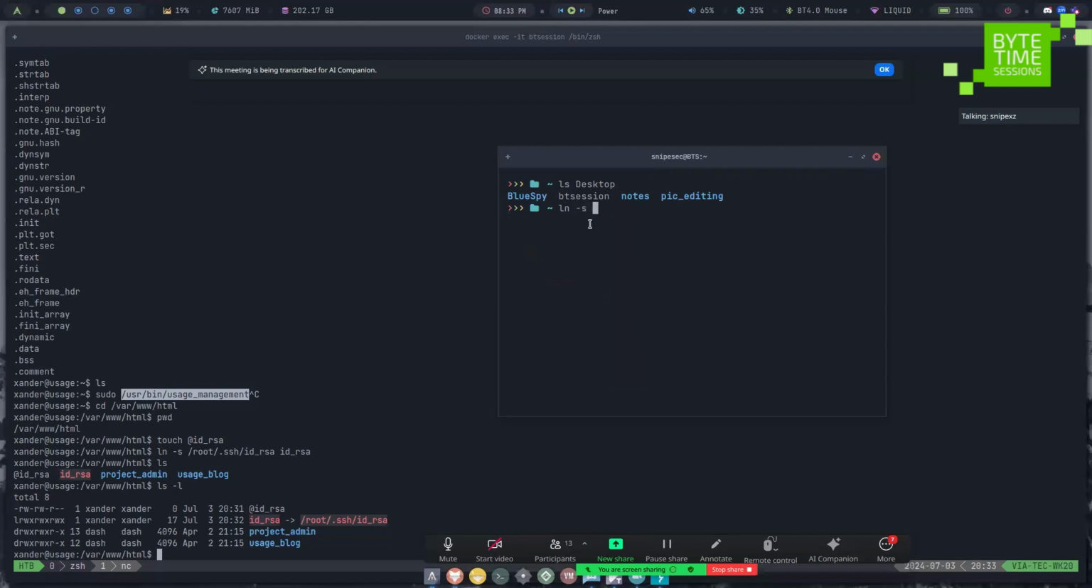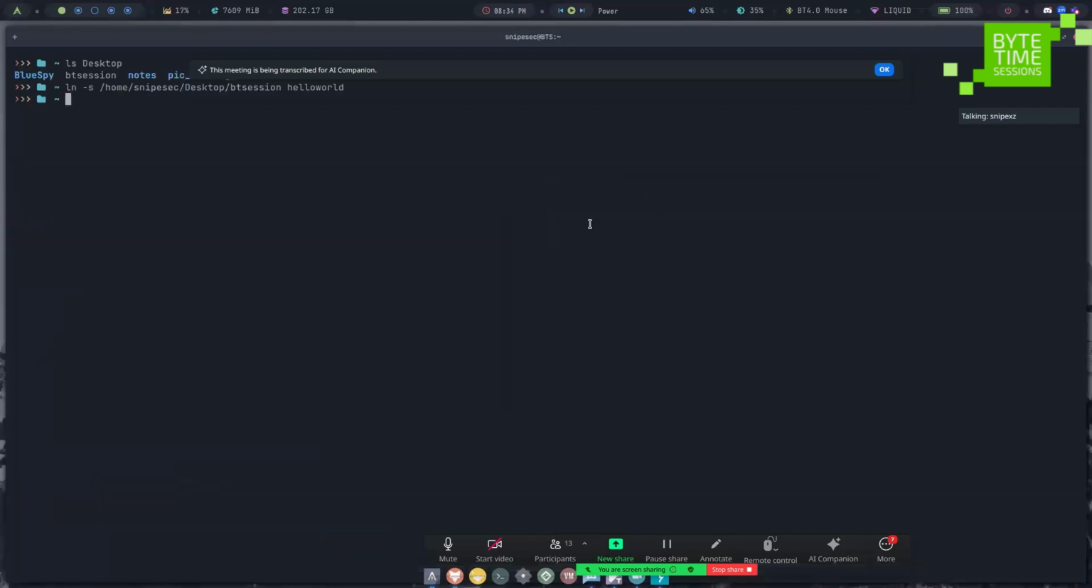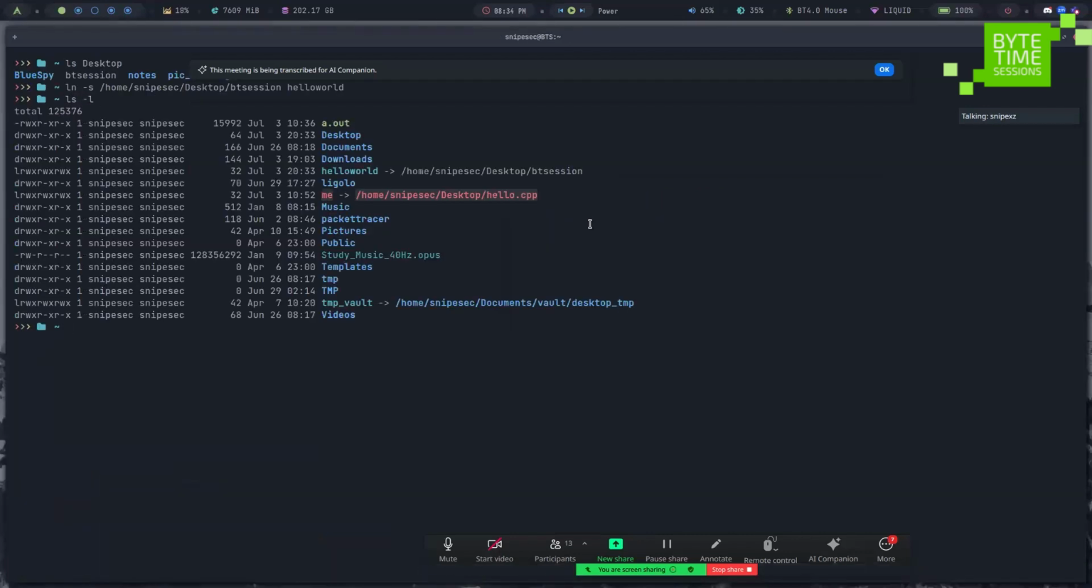So ln -s, then where the symlink is. I'm going to specify the absolute path to it. So it's in desktop, bts.session, right? Now I can give the symlink any name, so I'm going to do maybe hello world. If I do ls -l here, I have a real symlink here.